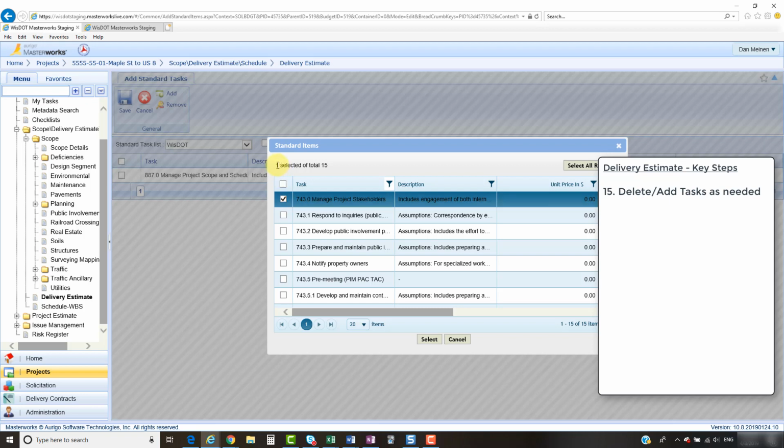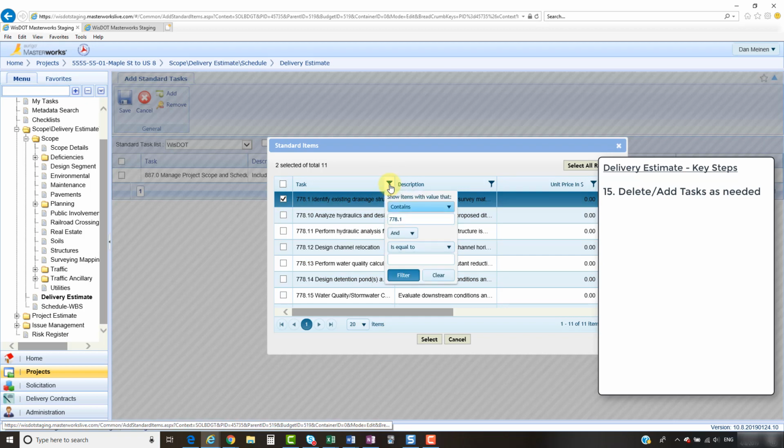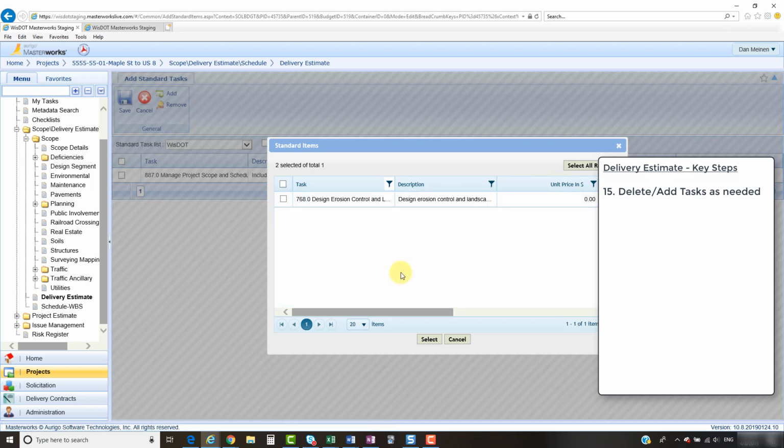I've already got one selected. I'm going to grab another one. I click on the filter and have it contain 778.1 for my drainage design. Click on Filter, and this 778.1 is the one I want. Click on Filter again, and I've got a little bit of erosion control that I want on this estimate, 768.0. Click on Filter, and I can click on this erosion control.